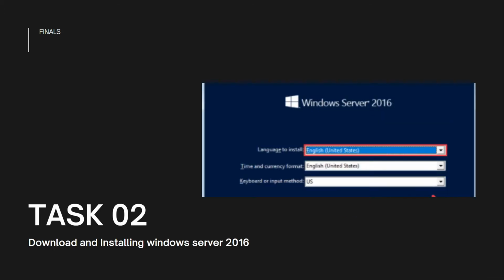Task 2 is downloading and installing Windows Server 2016. I haven't faced any issue here whatsoever because the guide was detailed enough to answer my questions during this activity. This task helped me realize that you should know how many users are using the server because there are different kinds of Windows Server operating system and they cater to different kinds of organization.